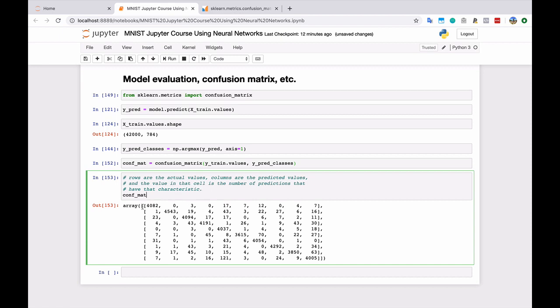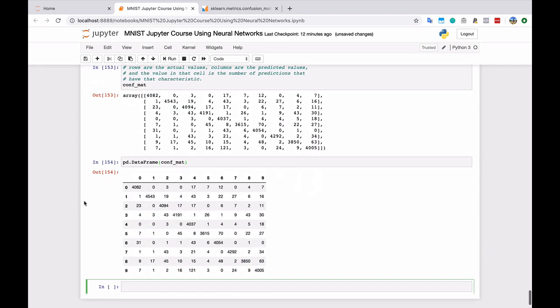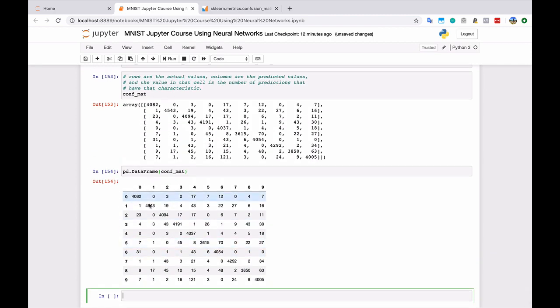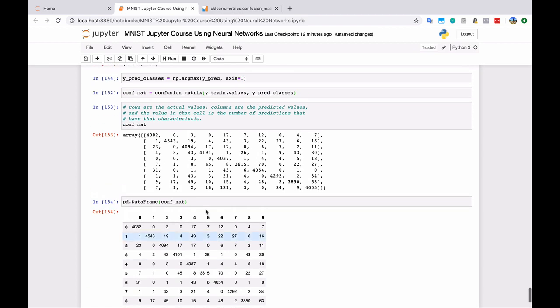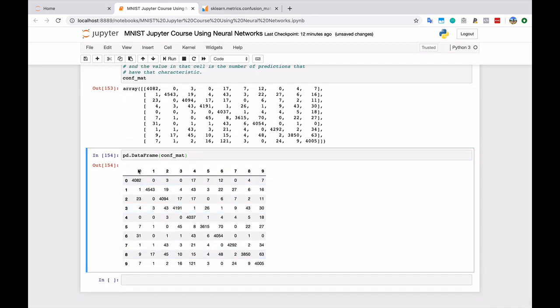But I want to go ahead and turn this into a pandas data frame so that we can see that a little bit better. So let's make this into a pandas data frame. If I do pd.DataFrame and just pass in conf_mat, well, what does that do? That gets us a little bit closer, but doesn't quite get us what we want. In particular, we want the columns to show us that we predicted this, and the rows to say this was the actual value.